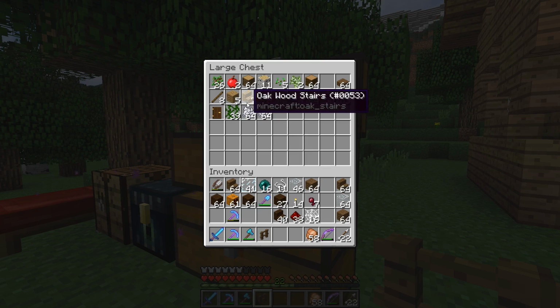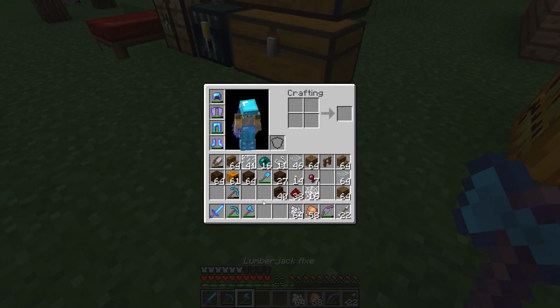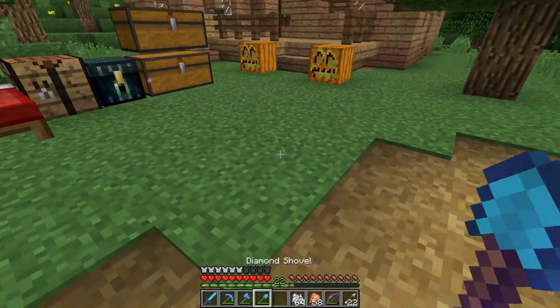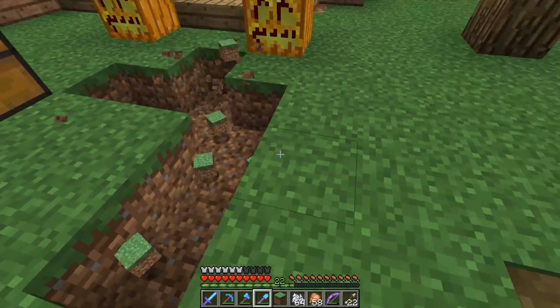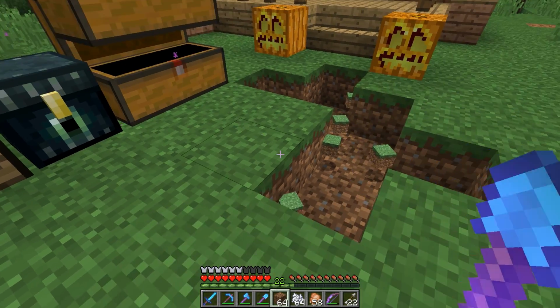What else can we do? Definitely want to bone meal some stuff around here. Also definitely need to do something with the landscaping here. Let's grab some coarse dirt.